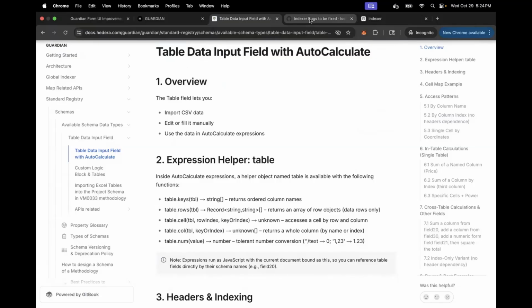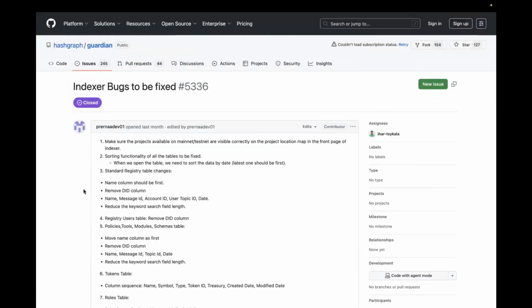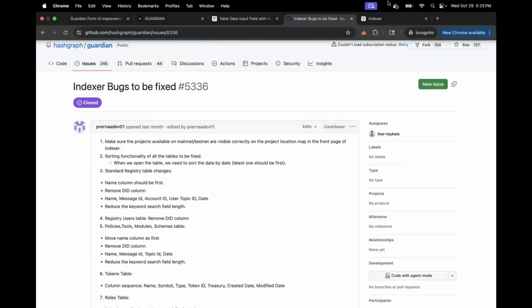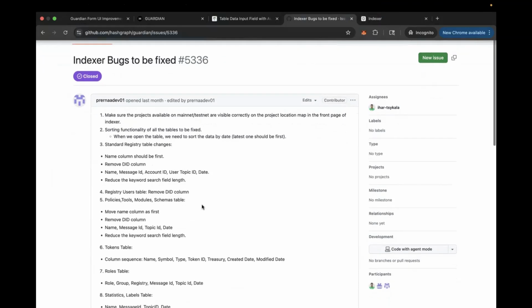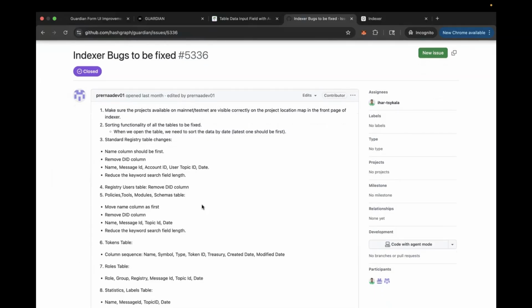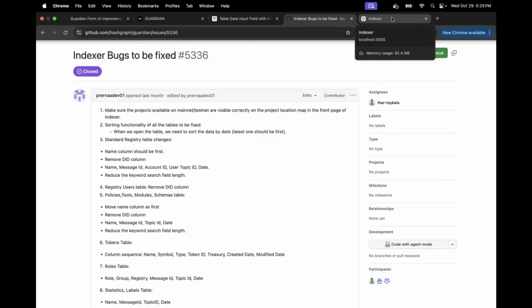So the next ticket we'll be looking at is 5336, which is indexer bugs to be fixed. Basically, we already have indexer, but as we are coming closer to COP, we realized that we need to make some changes or some minor fixes to indexer, which is 5336. So as you can see, we have listed out some of the rearranging of the fields in indexer, removing and reducing the keyword search field, and also having the columns of all the other tables to be more sorted.